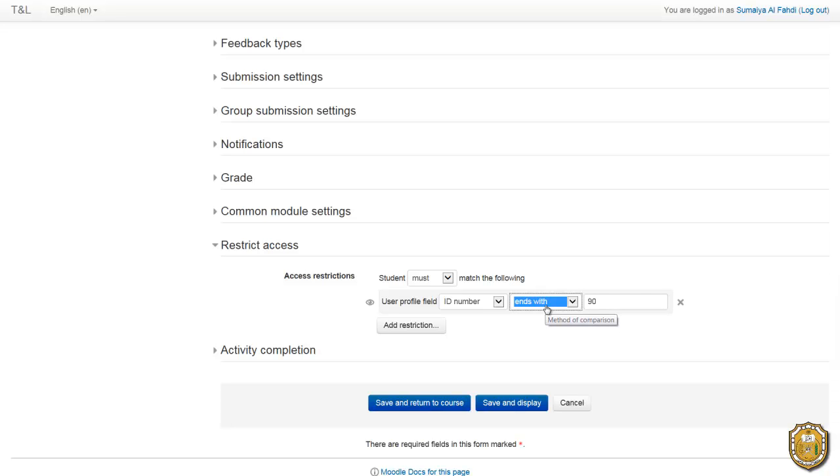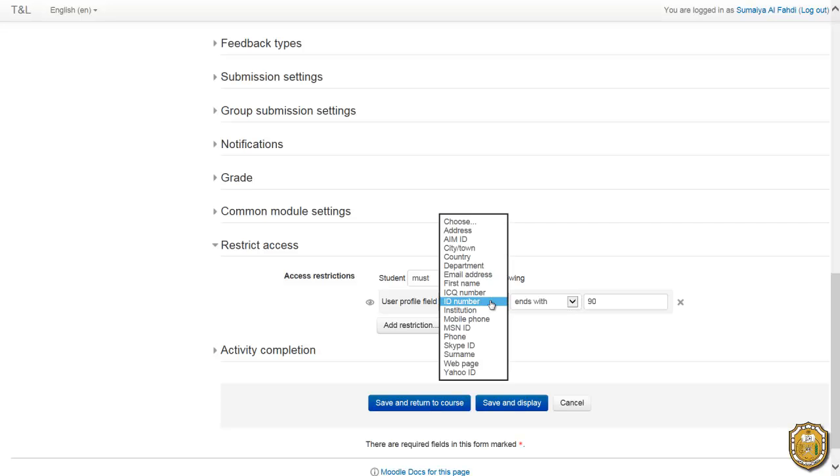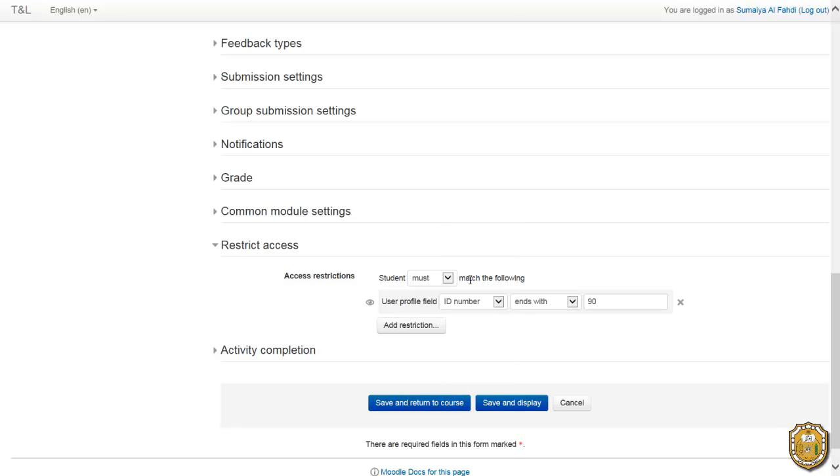For example, I want to restrict this activity to students who have a web page. So I choose student must match the following: user profile field, web page is not empty.